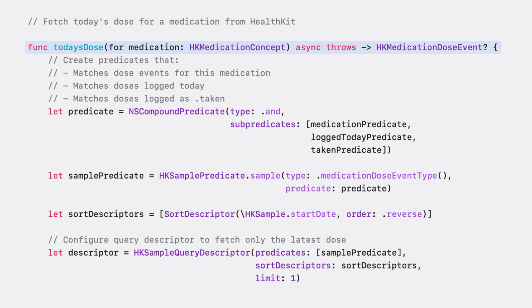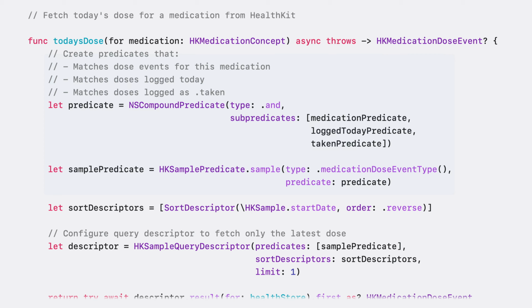For fetching the latest dose, I wrote a function that accepts an HKMedicationConcept and returns a single optional HKMedicationDoseEvent. If no doses are logged for today, the dose event for that medication will be nil. I set up a compound predicate to bound my results. Since I care about dose events for the medication provided, doses that were logged today, and have a status of taken. To see more details of how I configured the sample predicate, please take a look at the sample app.